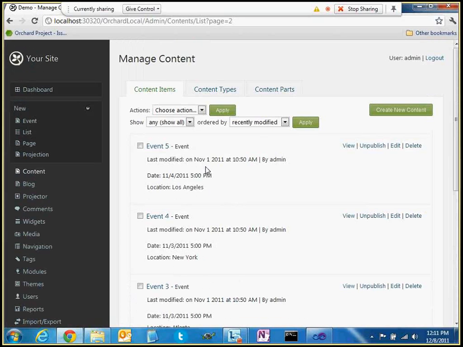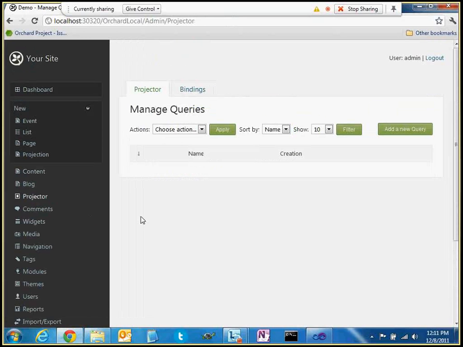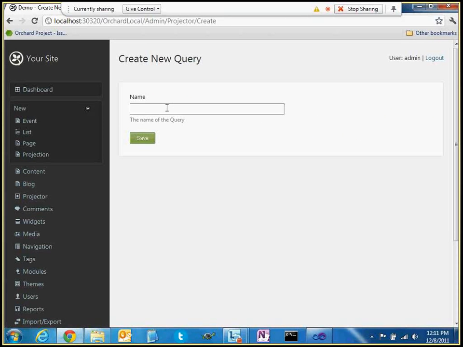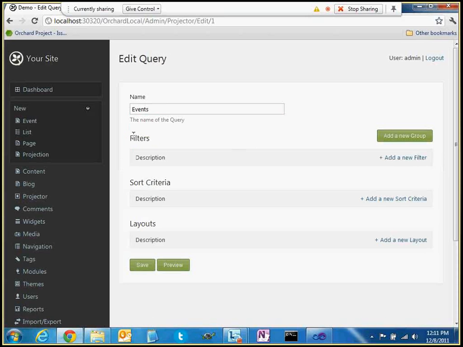So in the Projector, as it is installed, we have this admin menu, Projector. I open it, and the Projector is made of queries. So here I will create a new query. The name, I want the query on my events, so I call it events, save, and there I can define some filters, sort criteria, and layouts. The filters will allow me to apply constraints on which data I want to load, and the sort on how to sort the data I just filtered, and the layout, how to display it, how to lay it out.